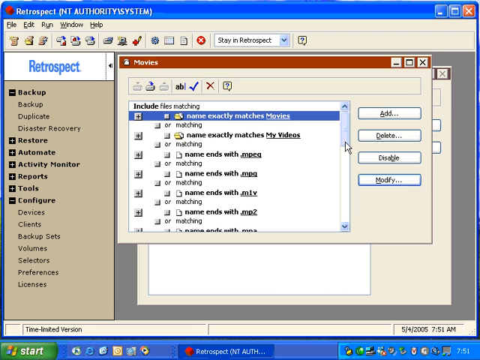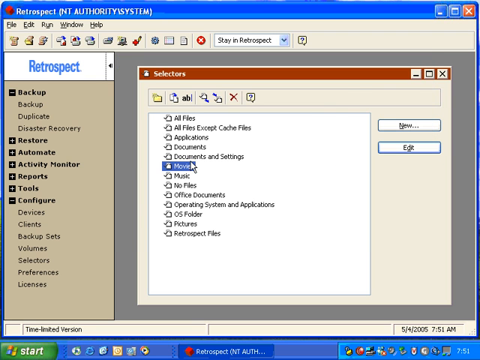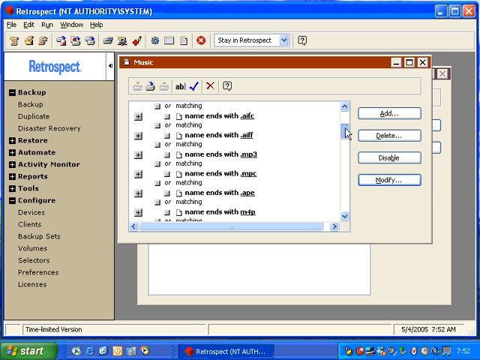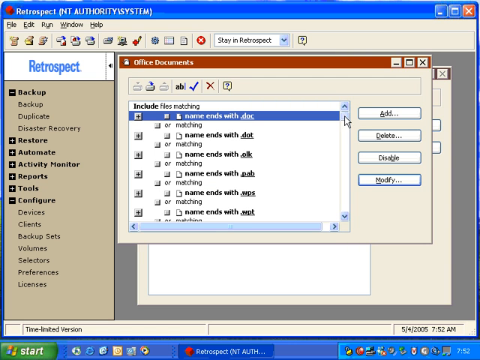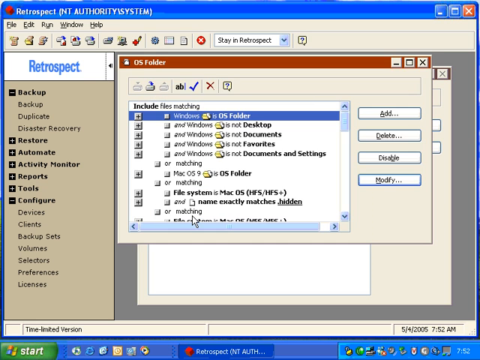Movies looks for specifically files that have known movie file types. Music does the same sort of thing. It looks for and backs up files of known file types for music. No files is typically used for testing, and it really does exactly that. It does no files. We also have an option for Office documents, which does Microsoft Office documents as well as PDF documents. Operating system and applications will back up your operating system plus applications. The OS folder will back up the operating system specific folders.